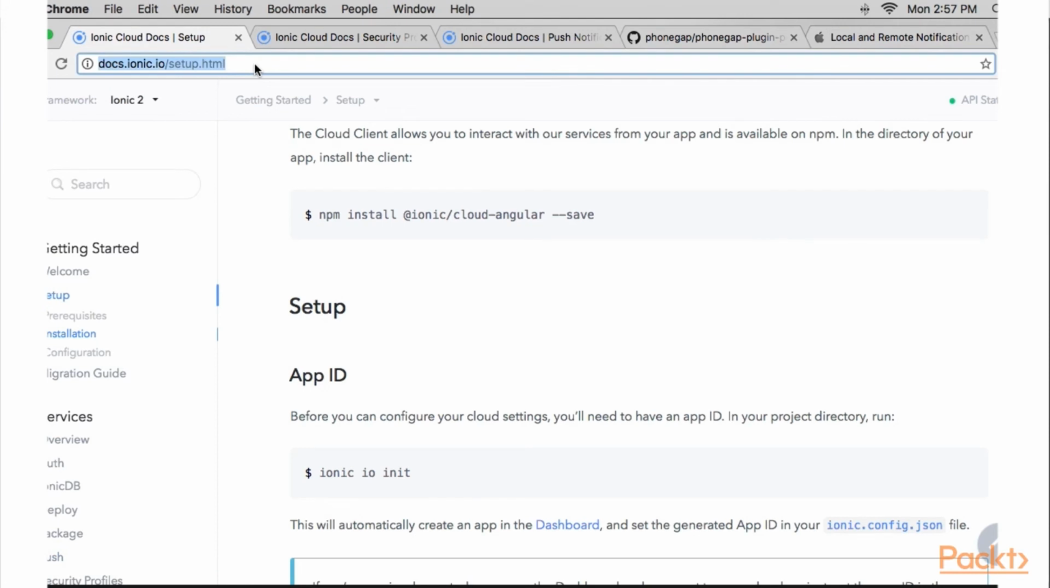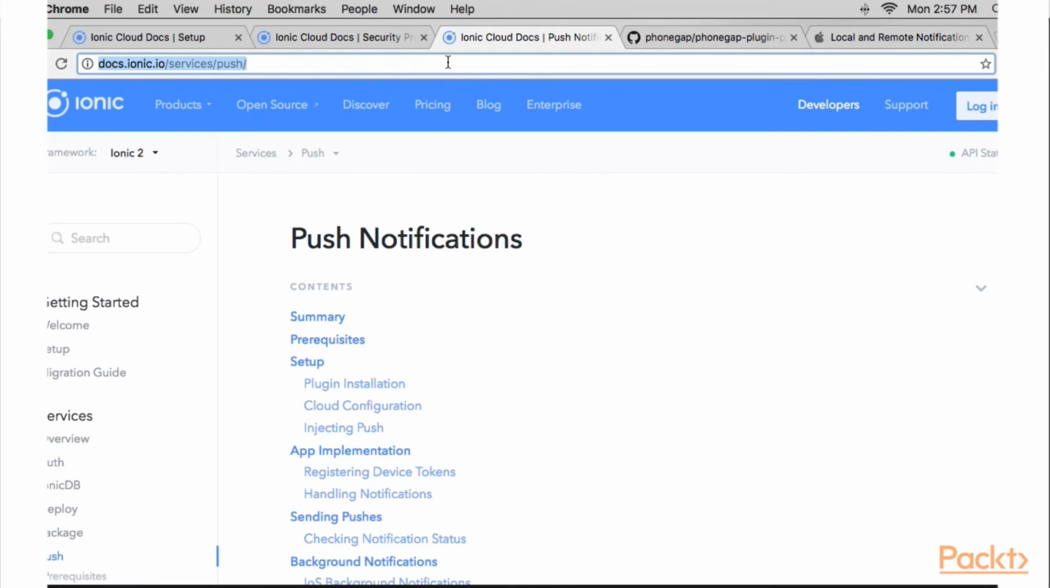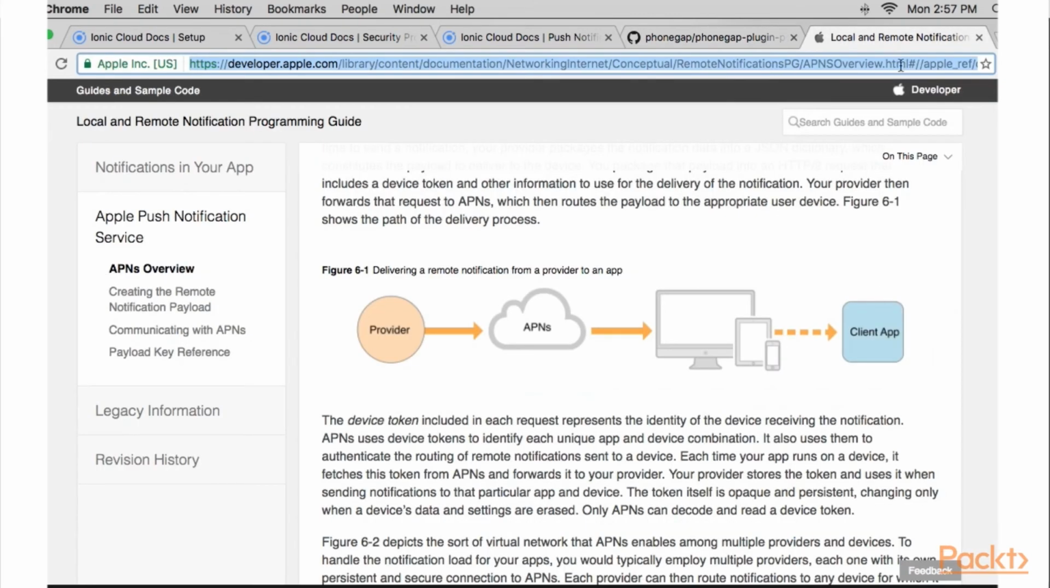Ionic has its own iOS setup instruction pages at docs.ionic.io. The Cordova push notification plugin is available directly at github.com. For more information about the Apple push notification service, you can visit the official documentation at developer.apple.com.